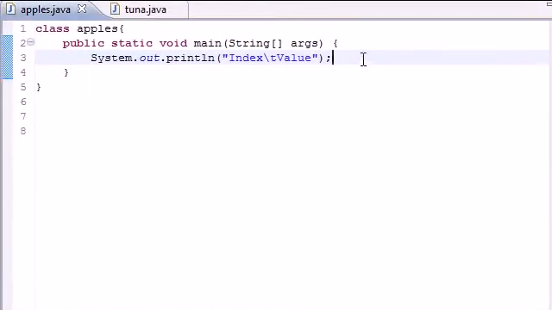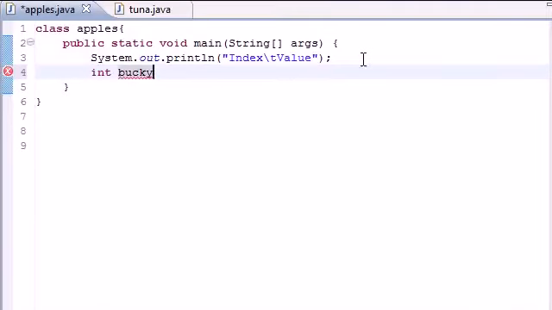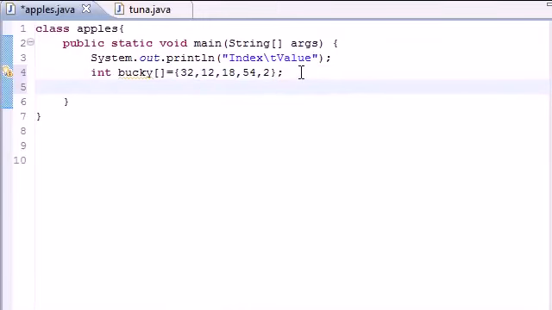So now we have a header. I can go ahead and list the index and value of each array. But before we do that, we need an array, of course. So I'm going to make an integer array called Bucky, and I'm going to use that array initializer that we used last time, and go ahead and add like 5 or 6 values or something. Add like 32, 18, 54, and 2. It doesn't really matter how many values you add, as you'll see why later on. But go ahead and make an array and put some values in there. It doesn't really matter what they are or how many you have.